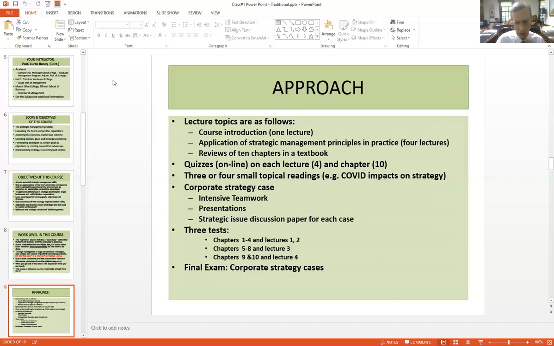So those lectures will supplement a fairly digestible textbook. It's a brand new textbook, but it's not a large textbook. It's only got 10 chapters. By way of comparison, my course in international business uses a textbook with 17 chapters. So this is relatively a fairly small book. So there will be quizzes on those 4 lectures and 10 chapters. There also will be some occasional topical readings.